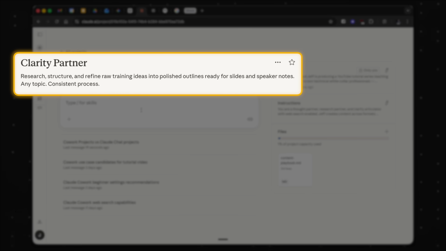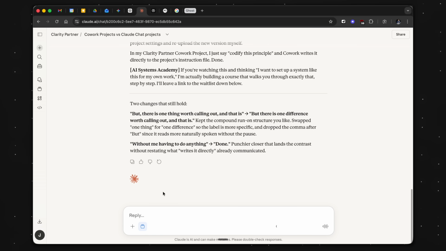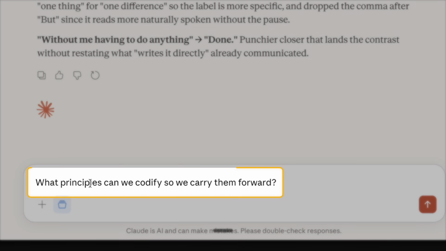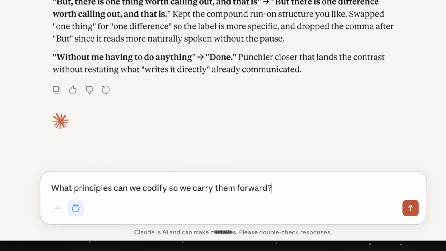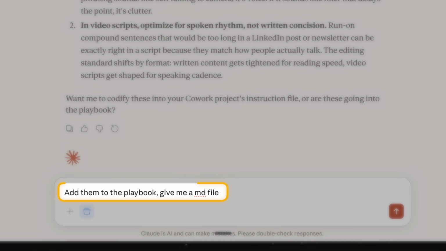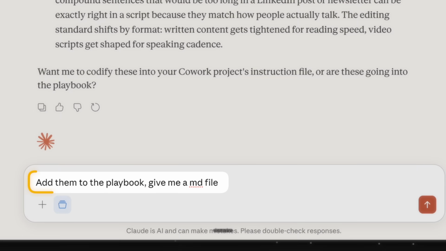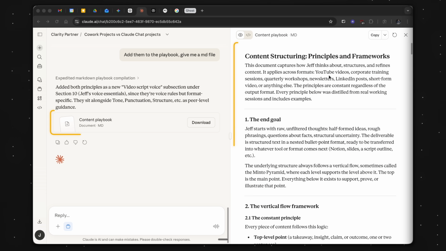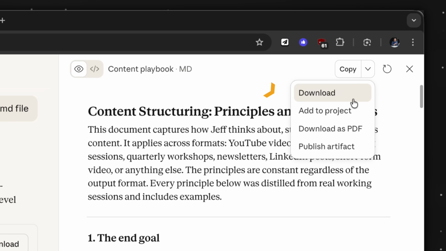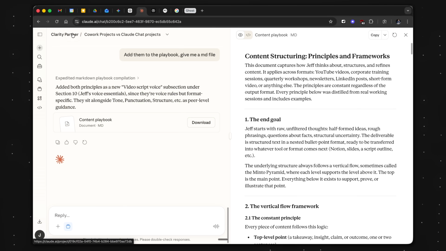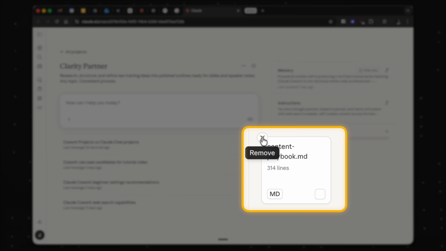Here's what I mean. I have a Claude Chat project called Clarity Partner that helps me make my writing more articulate. After a session where we go back and forth on a piece of writing, Claude learns something new about my style, and I want to save that as a permanent principle so it remembers next time. In a chat project, after I ask Claude to codify our learnings, Claude is able to generate an updated knowledge file for me. And while I am able to add this to the project as a knowledge file in one click, I still have to manually delete the old file from the project settings.